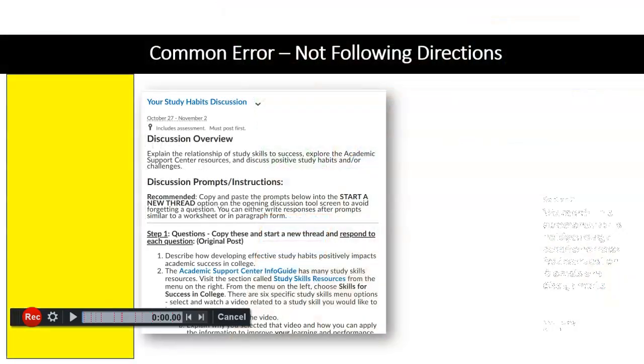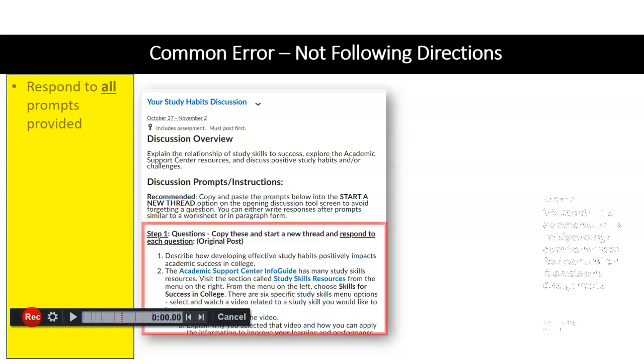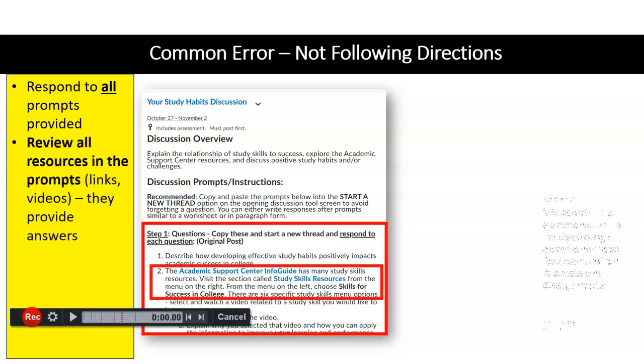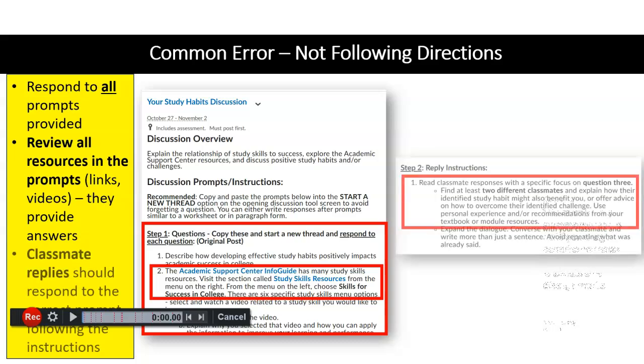The most common error is not following directions. Look for the question prompts and other directions on the discussion description. Students often overlook the prompts or forget to answer all of them. The resources you are asked to review will provide you with the information to accurately respond to those prompts, so don't skip them. When replying to classmates, be sure to respond to the correct prompt and use the guided instructions to help you develop your answer.